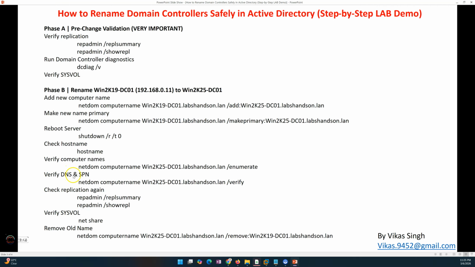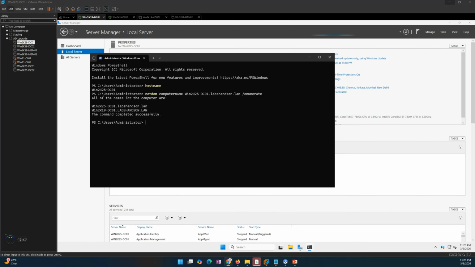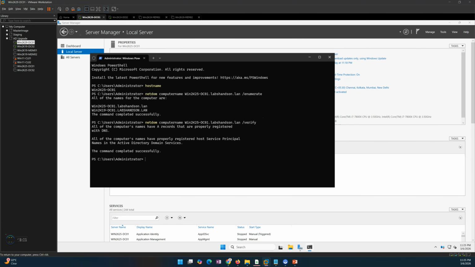So we need to verify the DNS and SPN. So this is the command to verify. netdom computername for the FQDN of your domain controller, and then /verify and hit enter. So now you can see all the computer names are properly registered with the host service principal name in the Active Directory domain. So this is good.